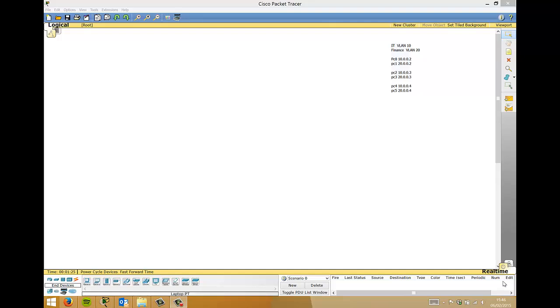So this is Packet Tracer. We're going to jump straight in. Just before we start, I've put a little note at the top right hand corner of the screen, just to remind you that the IT department is VLAN 10 and the finance department is VLAN 20. I've also included the IP addresses for the two different areas, so PC 0 up to 5. So effectively there are 3 PCs in VLAN 10 and 3 PCs in VLAN 20. Okay, let's start putting the client machines in.